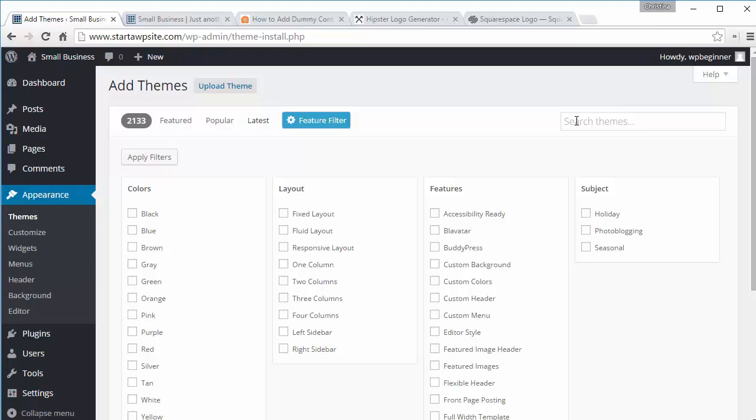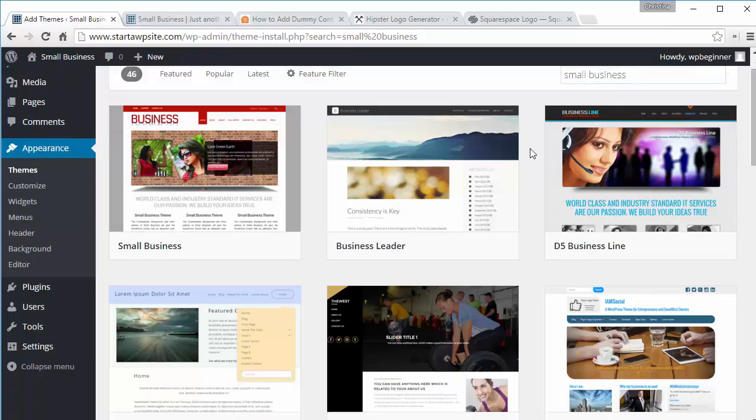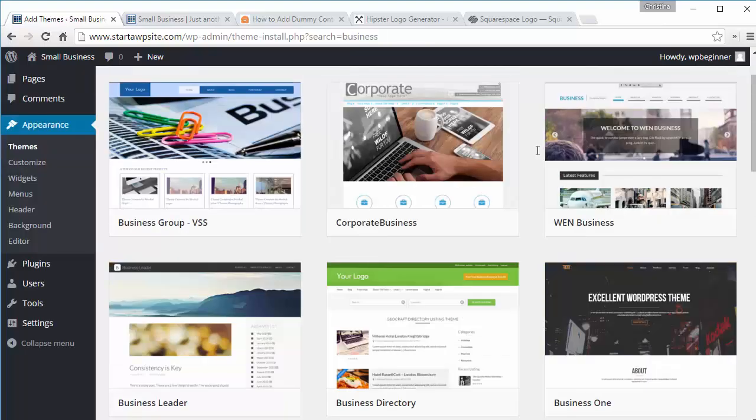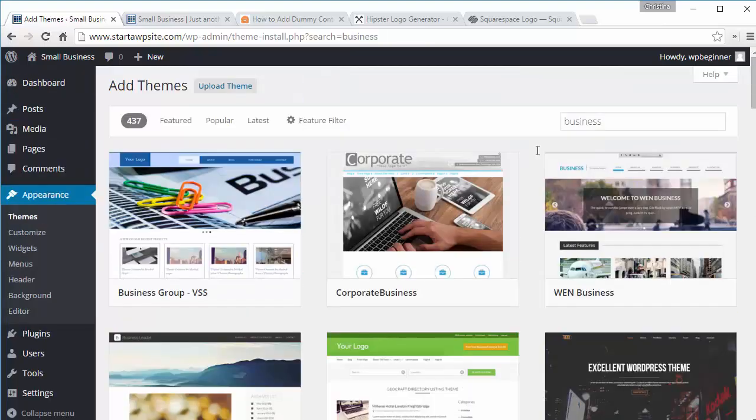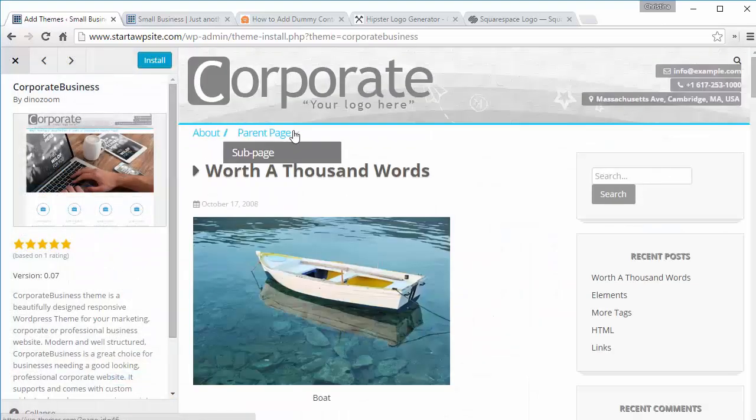What I want to do is see what they have for small business. It's a little generic, but it should bring back some decent looking websites that will be particular for a small business. You can just scroll through and see which one might look best for your site. I want to look at the details of this one, so I'm going to click on that. What it does is bring it up in the customizer window, and it gives you a preview of what your theme might look like.